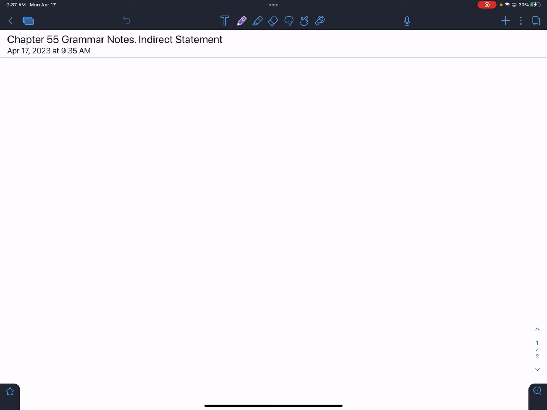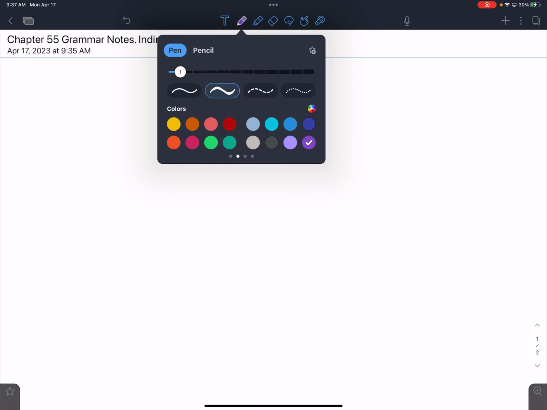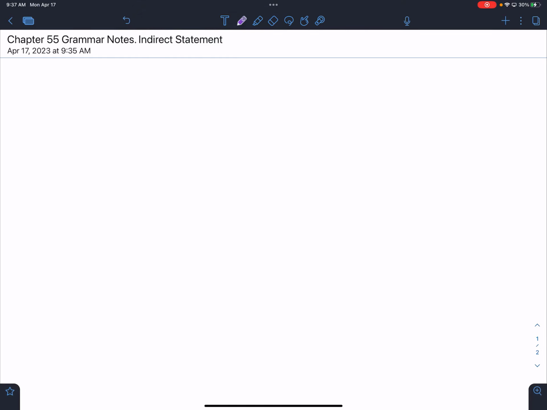Let's look at some examples in English. Oh, that's not thick enough, sorry. All right, is this okay font-wise and thickness-wise? Can you see that? Okay. So, some examples in English so you get the idea.